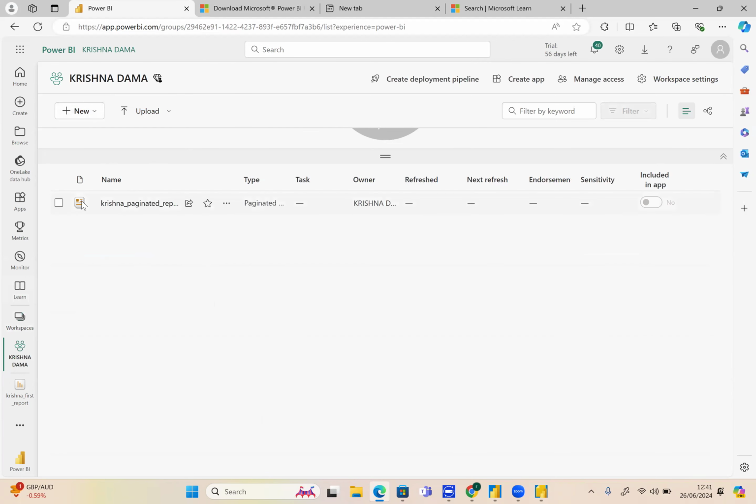So if this is a report, see here, you are having dash dash dash. This is nothing but a paginated report. It's nothing but your tabular reports, basically. Okay, this is a symbol of your paginated reports. Suppose if you see the bar chart, it is a normal report. Okay, but if you see like this, it's a paginated report.